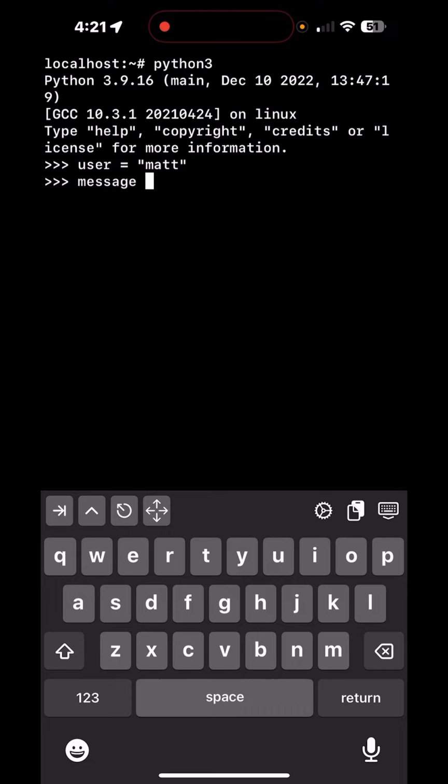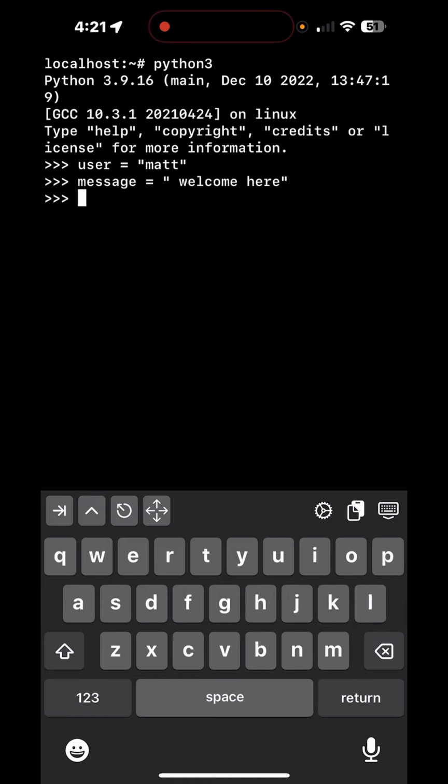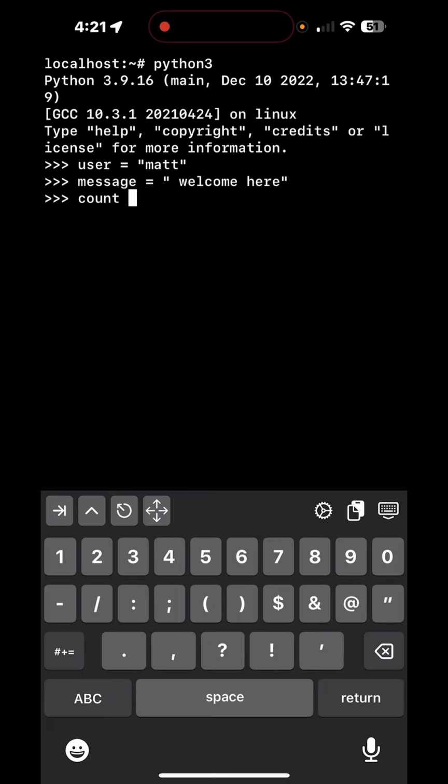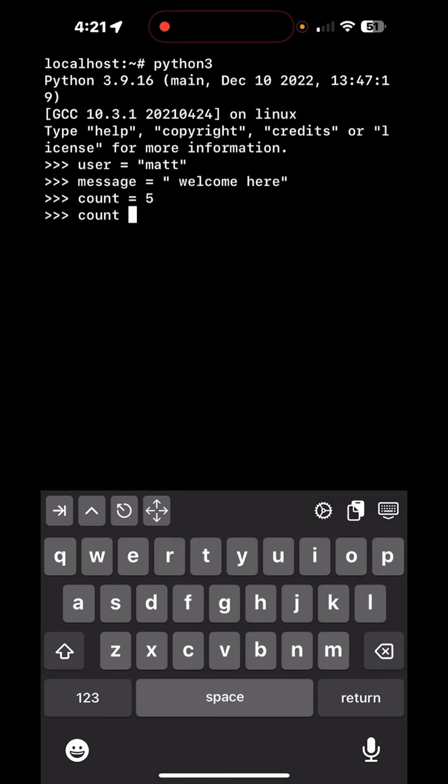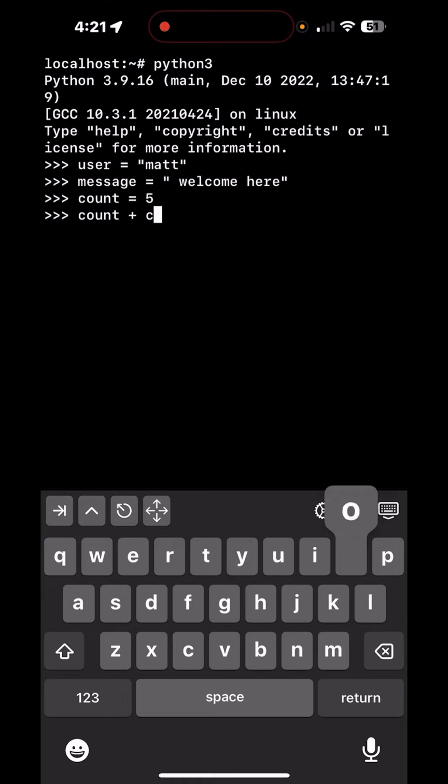So we could define a string as "welcome here", right? So strings are just one type of data that you find in variables, right? And one of the other ones is, of course, numbers. So I'm going to say count equals 5, right? And this is the basics of just variable declaration. And then we can go count plus count, which of course equals 10, right?